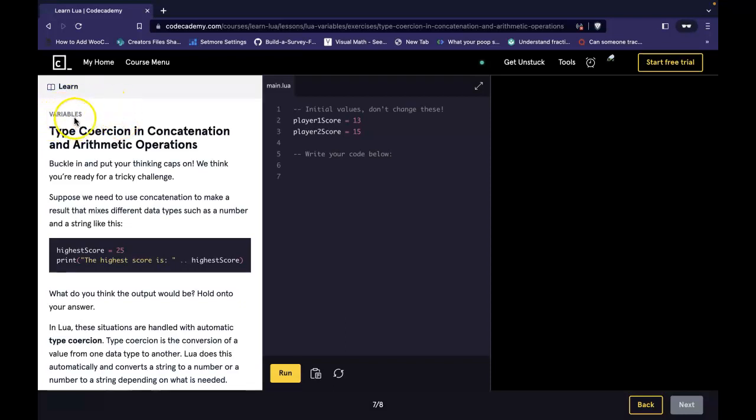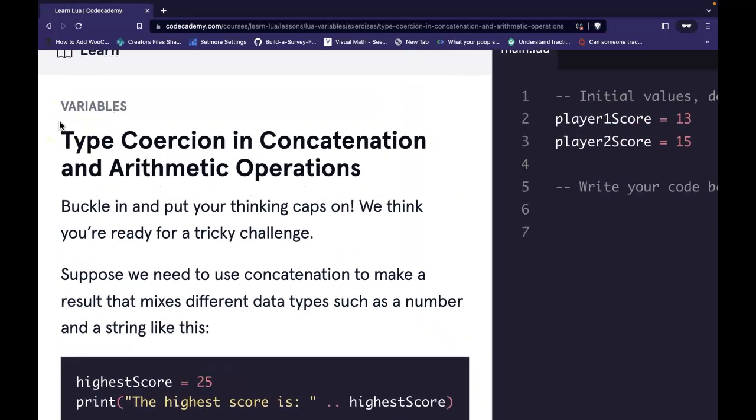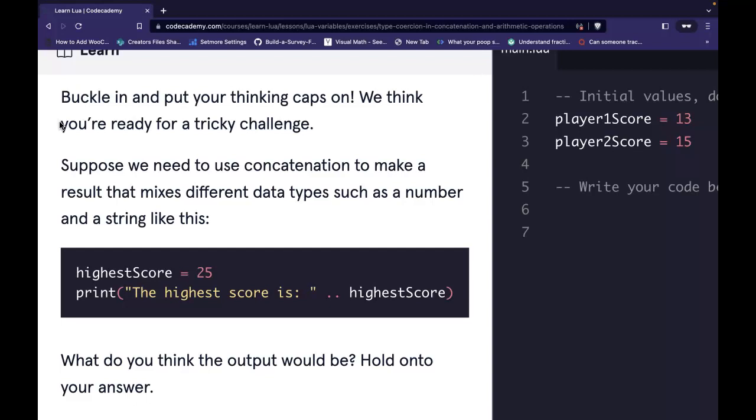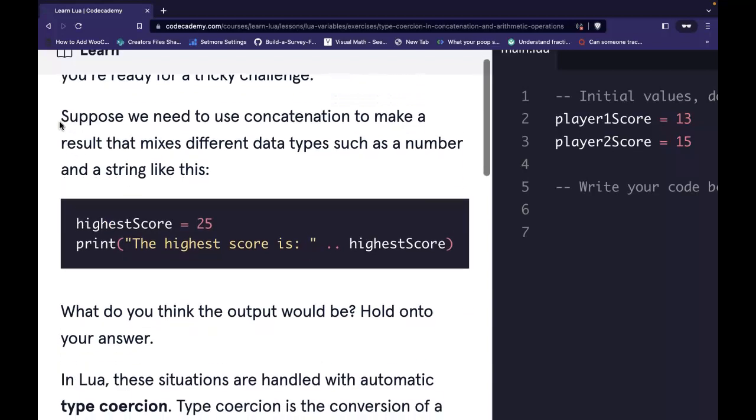We're in the variables section. This is type coercion in concatenation and arithmetic operations. Buckle in and put your thinking caps on. We think you're ready for a tricky challenge.